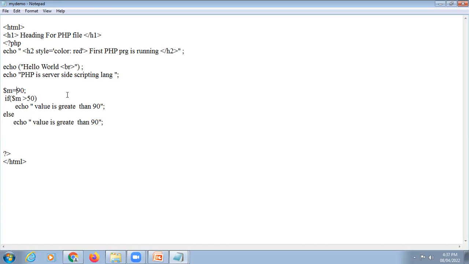Suppose this value is 40. It checks whether $m is less than 40, and it goes to the corresponding part. So this is the example.